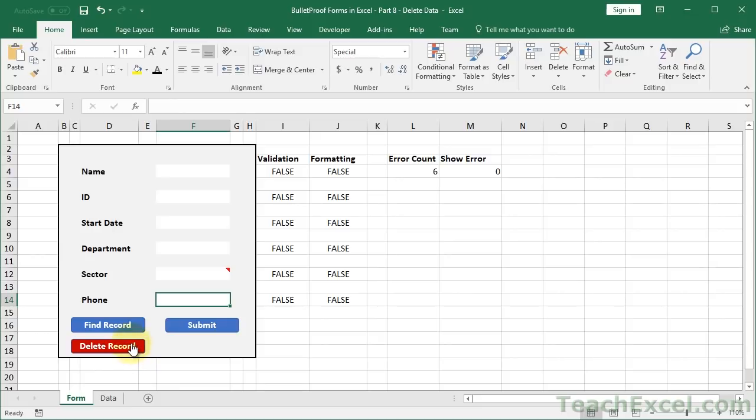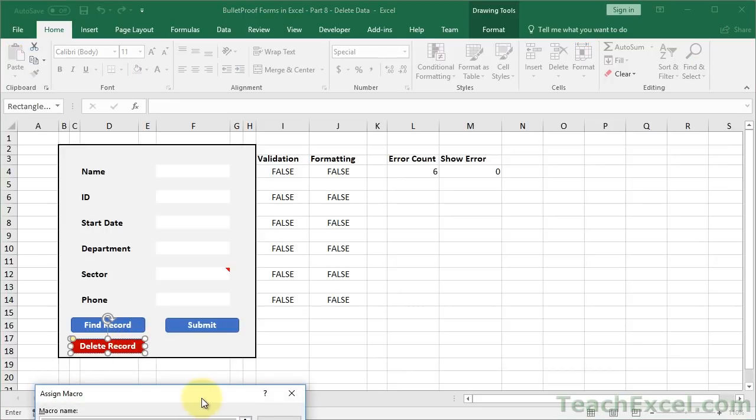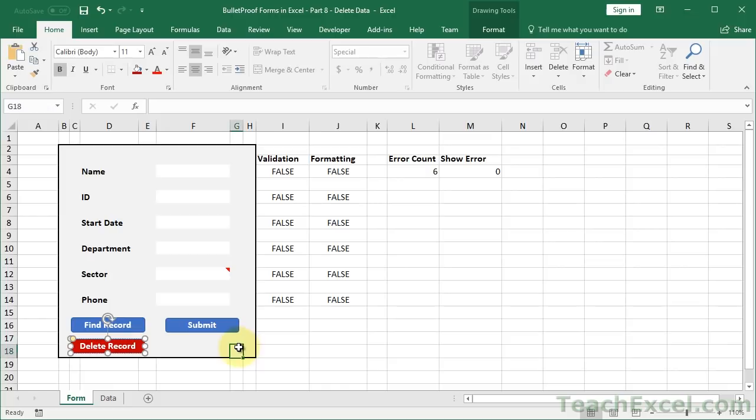Let's first actually right click. I've already created the macro, so I'm going to go ahead and assign it here. Right click the button, go to Assign Macro. The macro is called Delete Data. Hit OK. Click away. OK. Now we got our buttons.